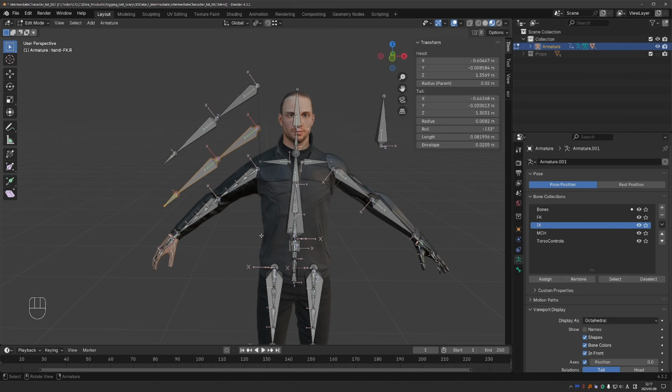We already have collections for FK and IK. So let's select the FK bones, M, and move them to the FK collection. Then select the IK bones, M, and move them to the IK collection. This will allow us to easily hide and unhide these bones.